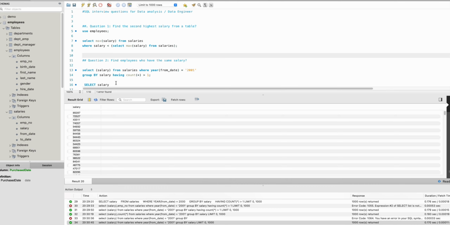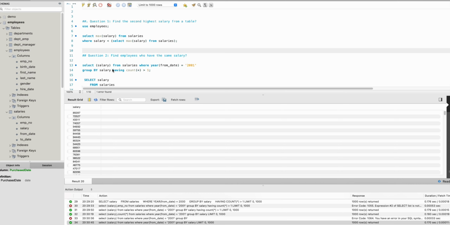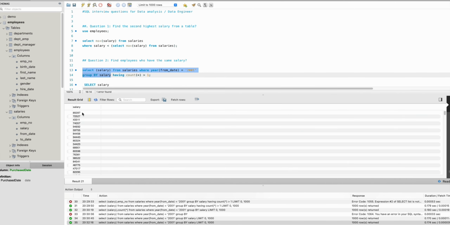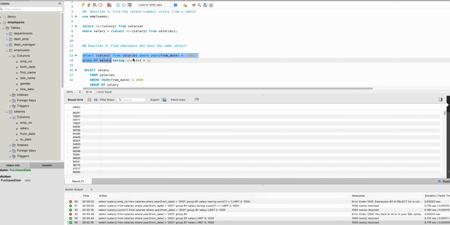Now what we can do is first execute the query. I'll select salary from the salary table where the from date year is 2001 and group by salary. If I execute this query only, it will give me the list of all the salaries with the group by. Let's say I want to see the salary duplicates, like how many times that salary is counted in the table, maybe twice or thrice.